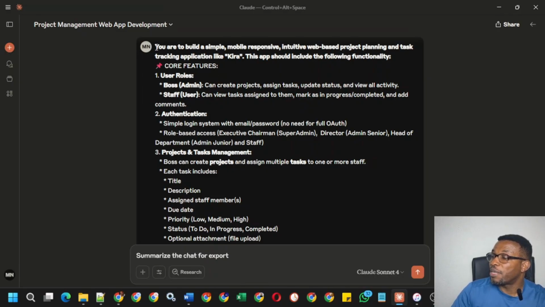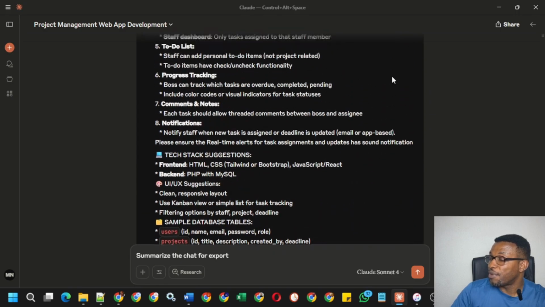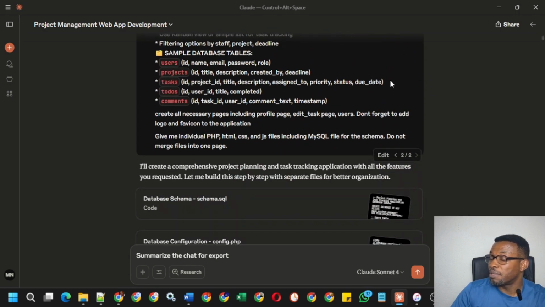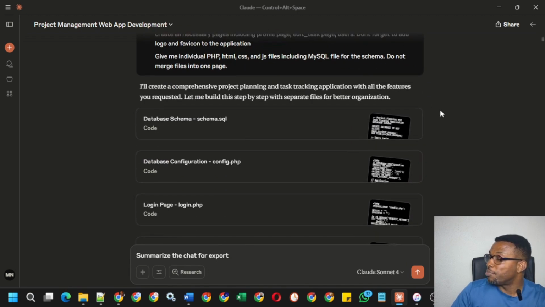And so what I wrote, I told Cloud, you are to build a simple, mobile responsive, intuitive, web-based project planning and task tracking application like Jira. This application should include the following features. Now, I listed all the features it should have, right? That's what I told Cloud. And then Cloud began to build for me the system.